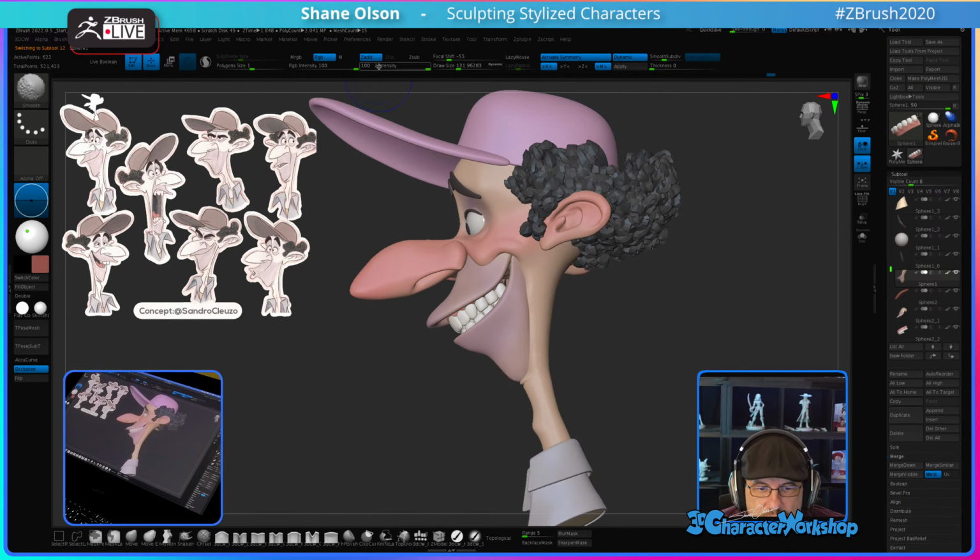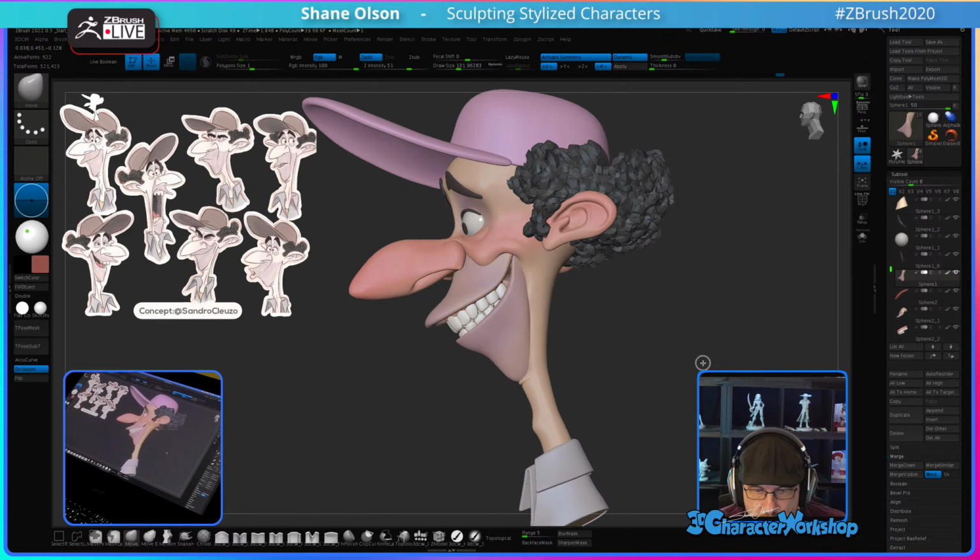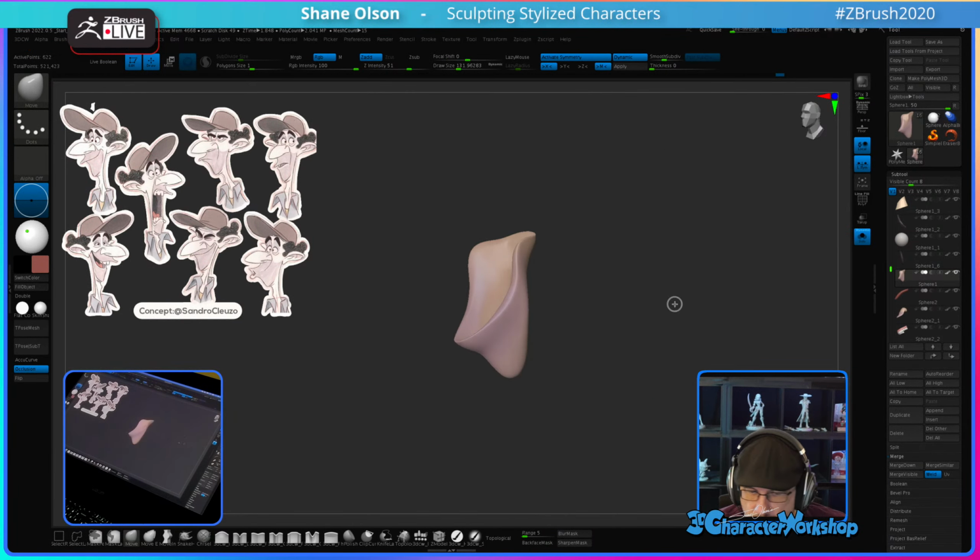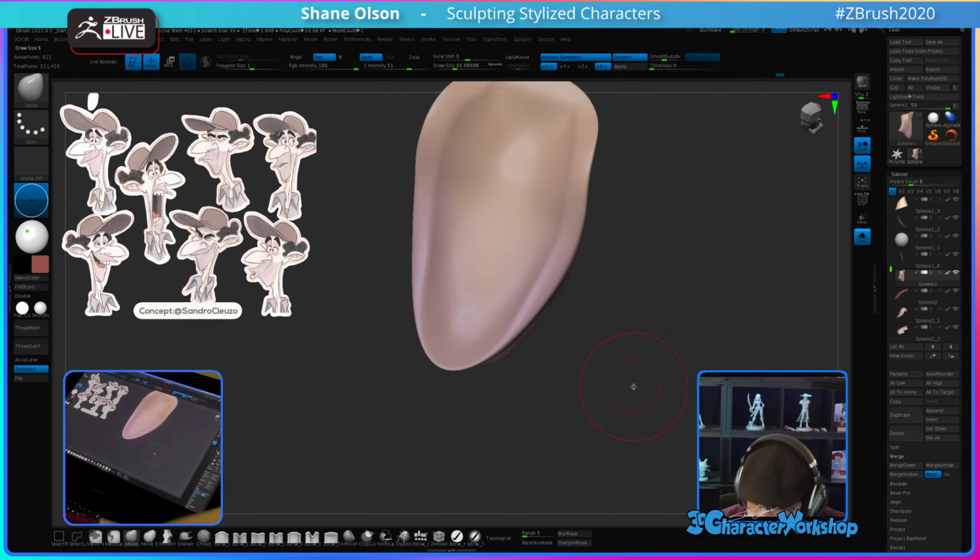Let's see, too fast. Here we go. His bottom lip is now too thin.